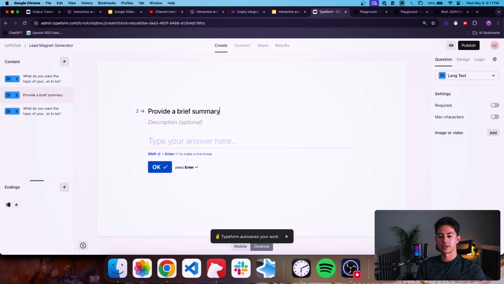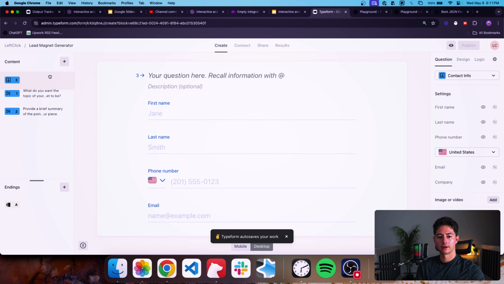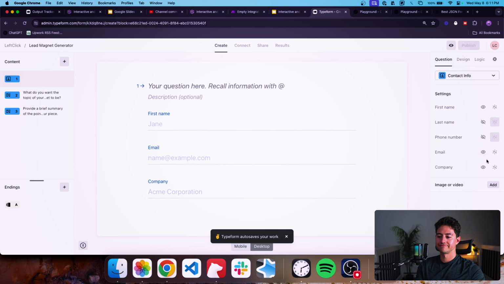Provide a brief summary of the points you wish made in your piece. Then I'll say, what's your, actually, no, we can do this with a contact field module. So we'll go contact info here. And we're not going to ask for the last name. We're not going to ask for the phone number. We're just going to ask for this. And let's do this at the end. We'll say, what's the best email to send your finished lead magnet to?